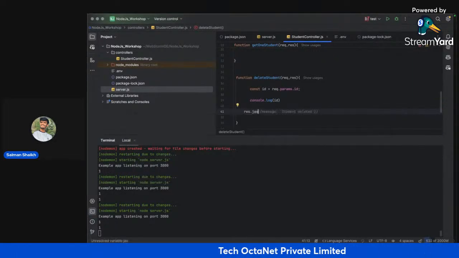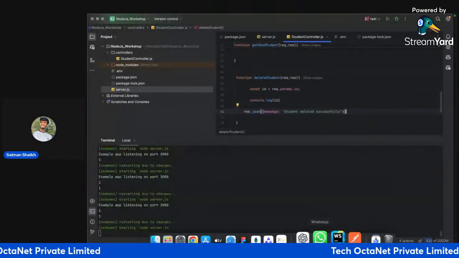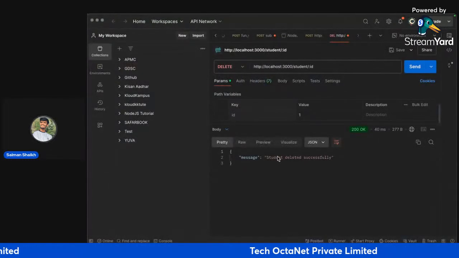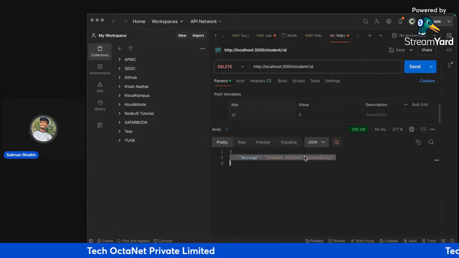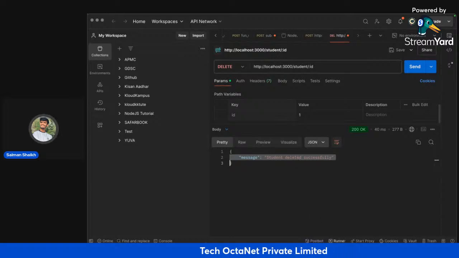res.json, and in this we'll pass something like a message, something like this. So it's going to return this message over here. You can see student deleted successfully, right? So it returned that. So it is successfully deleted. It's showing us that it's deleted successfully.